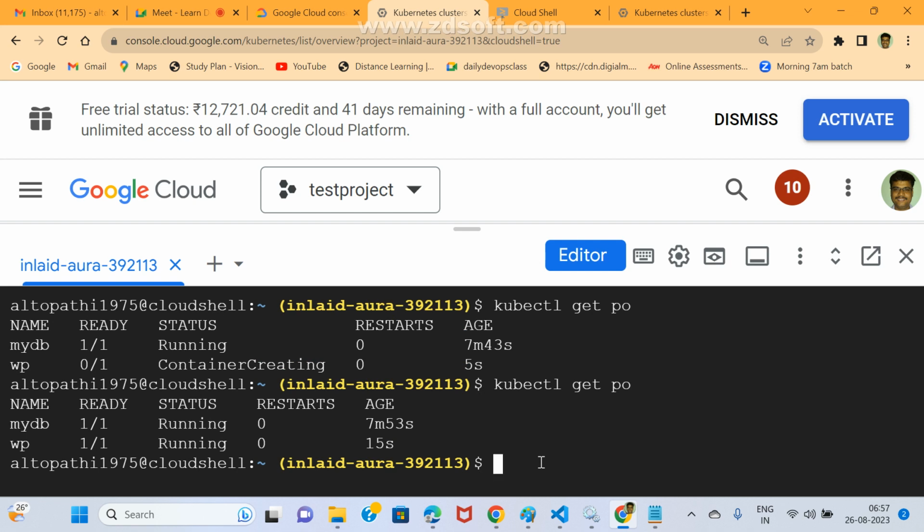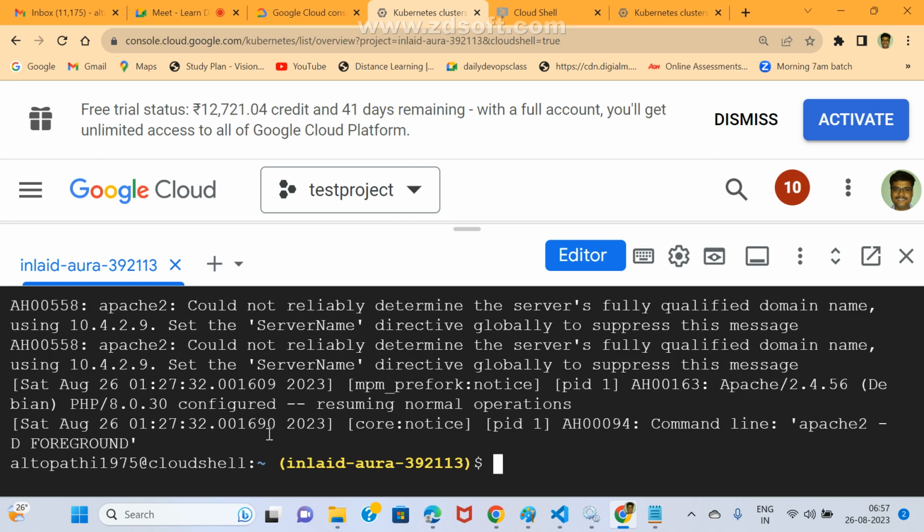Now, shall we check whether there is any problem in this? How can I check it? Anyone respond? kubectl logs. Yeah, very good. It will say clearly. Command line Apache, running in foreground. Resuming normal operations. Okay, everything is fine.